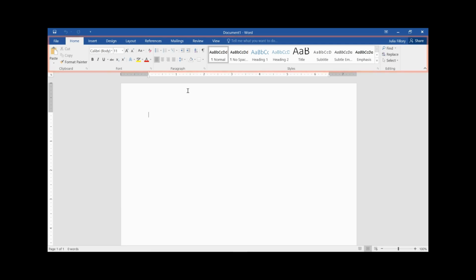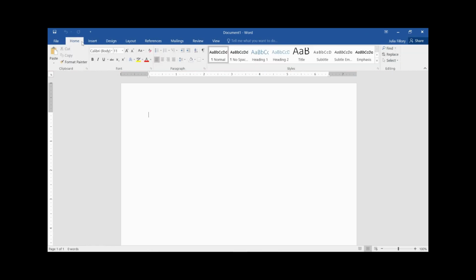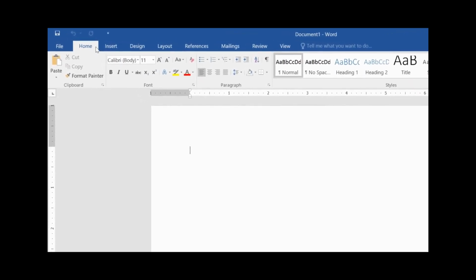Why don't we begin with the ribbon, which is the collection of tools and features at the top of the screen. The ribbon is divided into tabs like Design, Insert, and Home, so you can easily find what you're looking for. There are also commands on each tab that have been organized into groups.